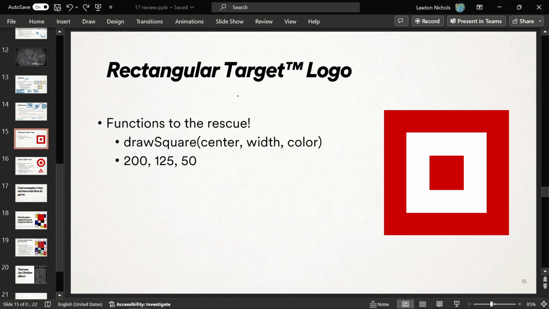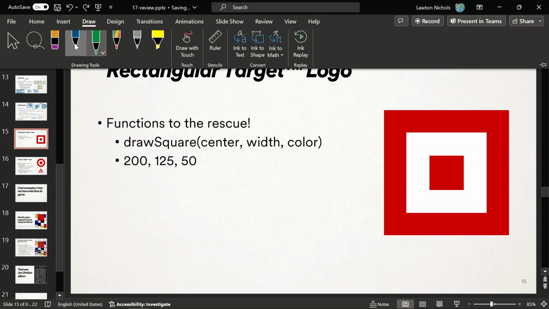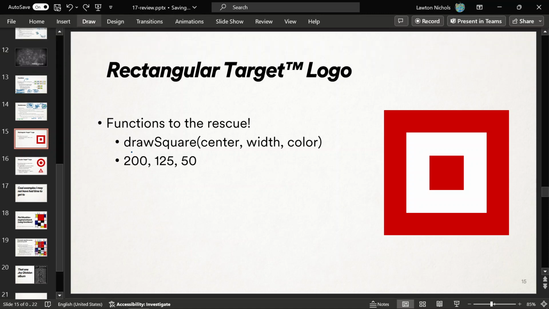So, okay, let's make a rectangular Target logo because that's easier. All right, so we're going to need some functions, and that will help us a lot. If we had this function that drew a square with a certain center point, a certain width, or maybe radius, I should say, a certain width for your square, and then also a color, you could draw this Target logo.